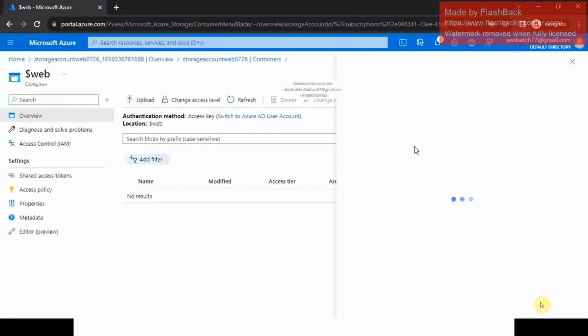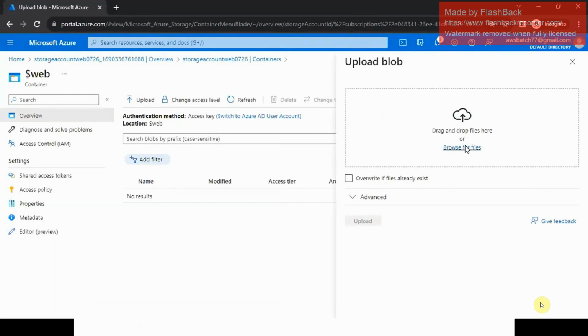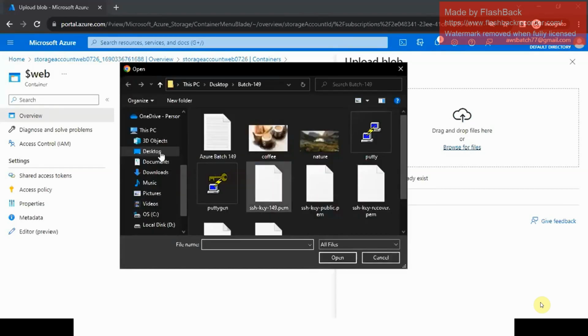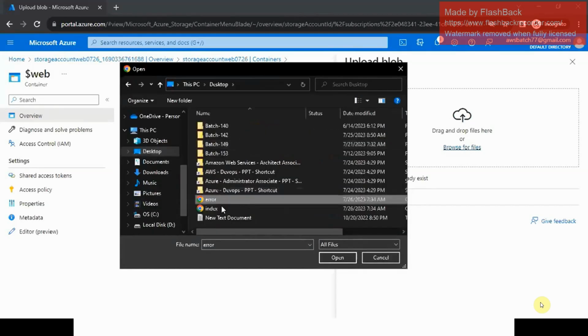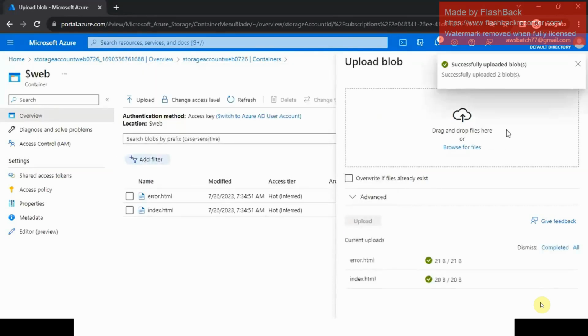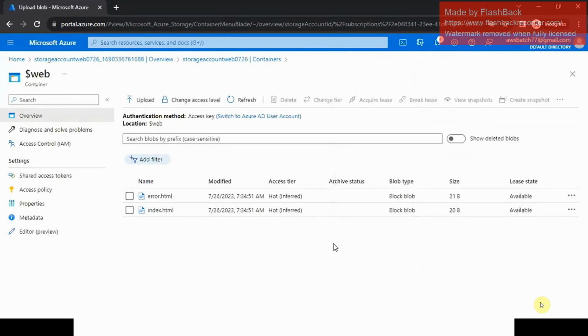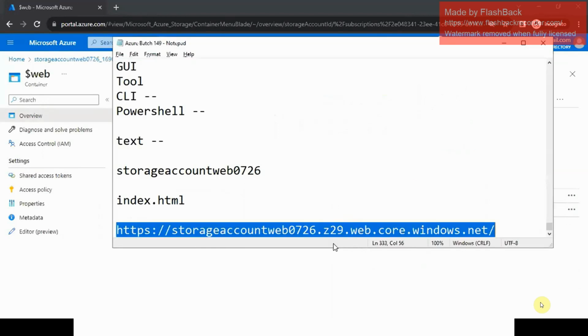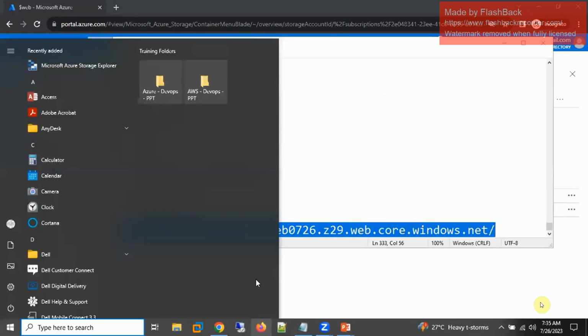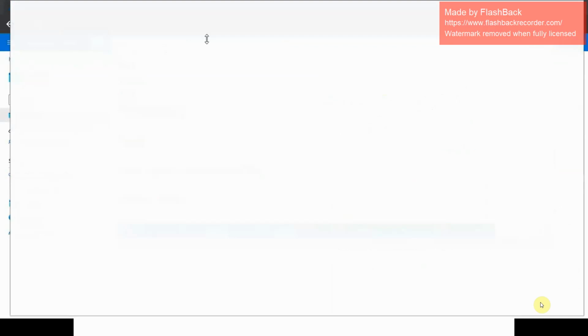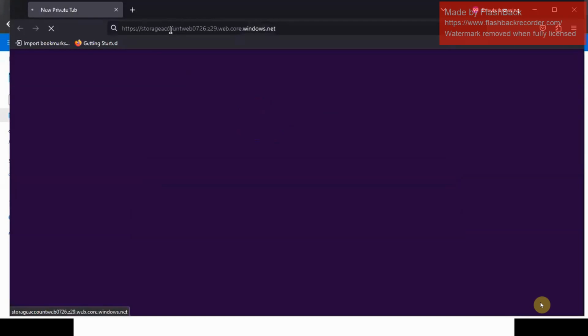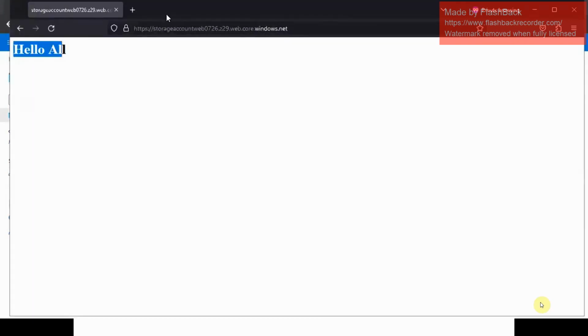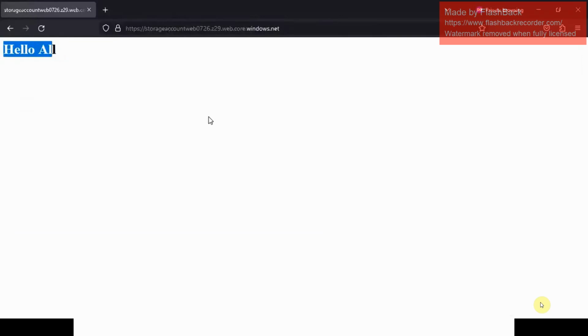Upload. Browse for file. Done. Now, see here. Here I'm able to see the text message which we have given in index.html.